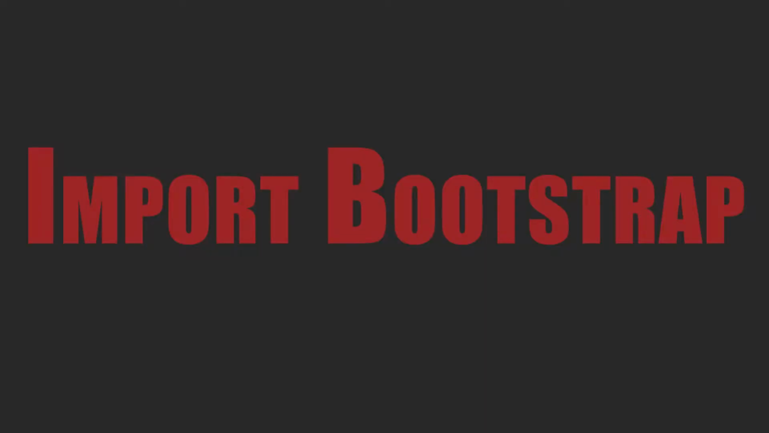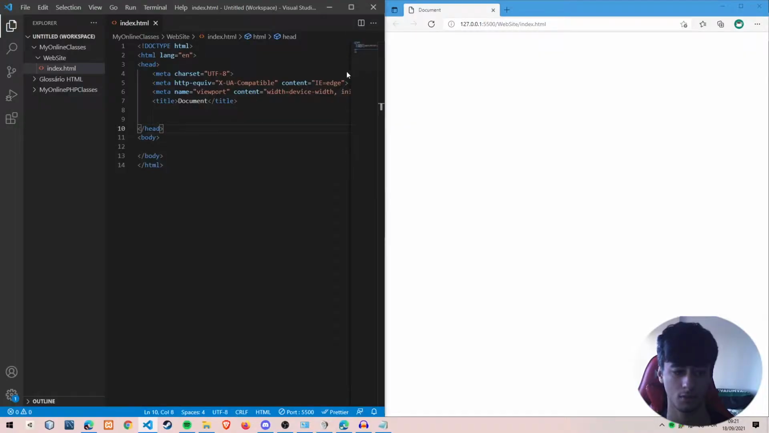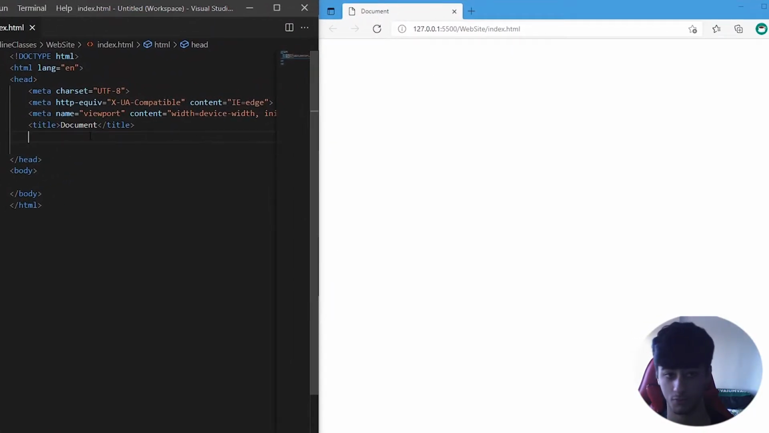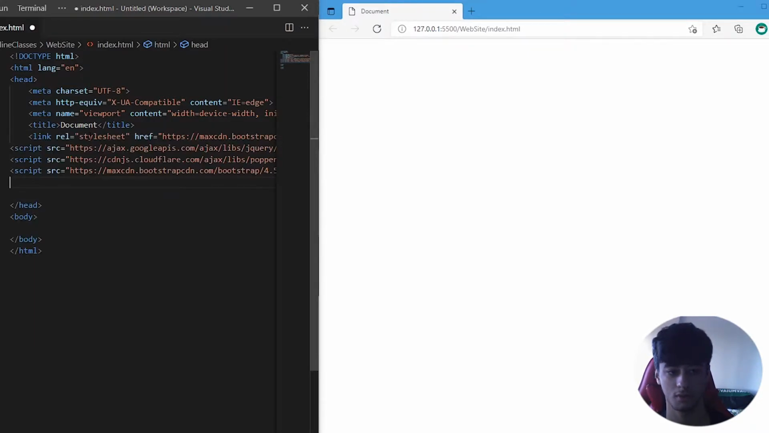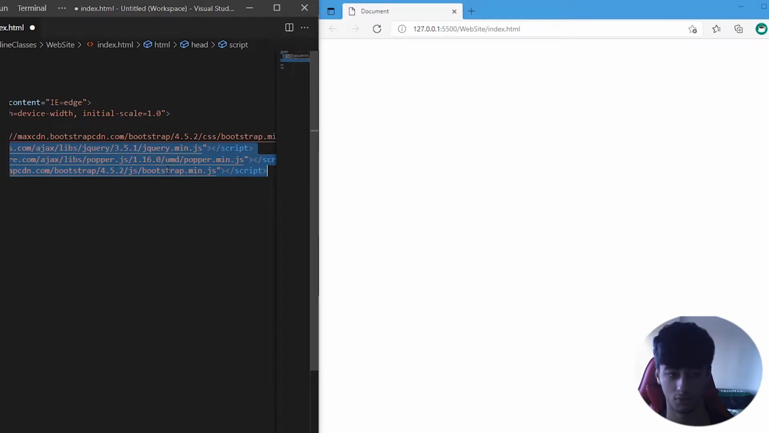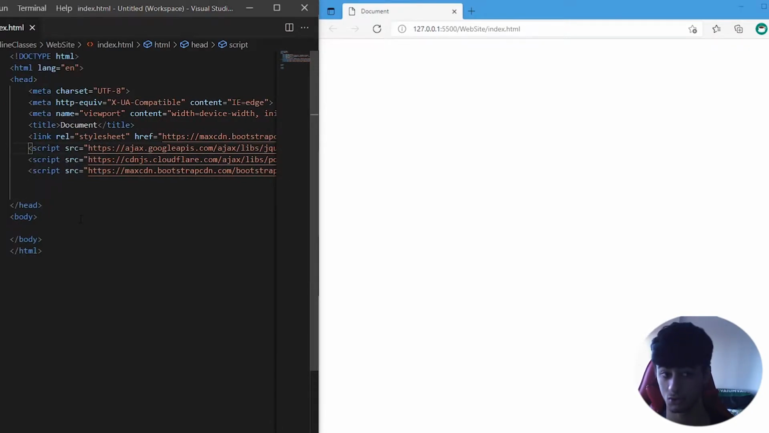Hello everyone, today we are going to learn the colors in Bootstrap. First thing, of course, as always, insert your Bootstrap, your HTML code, okay? Just copy and paste it from the description or have your links yourself, okay?